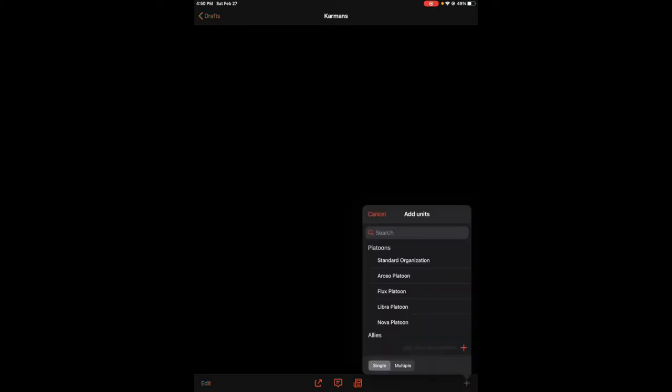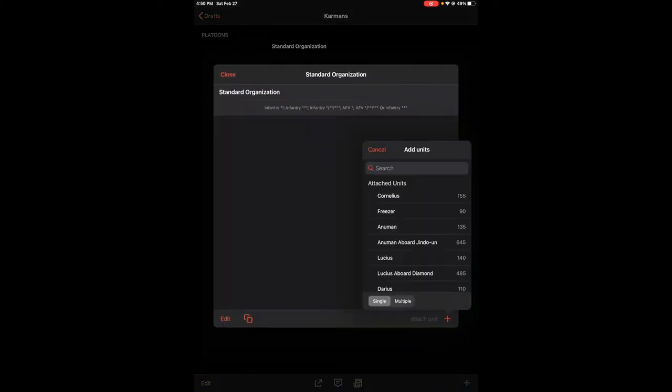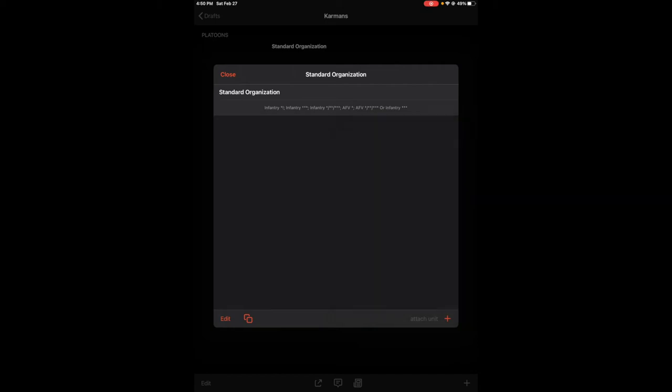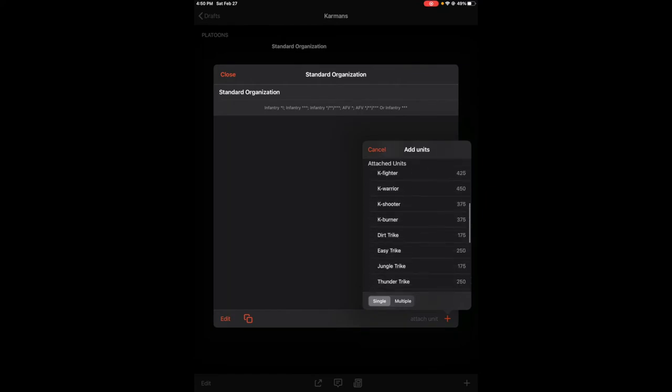Hit the plus icon, I'm going to choose my organizational unit or my platoon. Since this game is built that way, it just kind of made sense to me that this is how I would organize things. So if I tap on my organization chart, I can see in the middle here that I have infantry lists. These are my requirements for that particular organization chart. And then I can use the attach unit down in the bottom right corner to go through and attach all my different units. I've got all the support teams, all the vehicles, bunkers, anything that had a card that I found, that's what I ended up using.